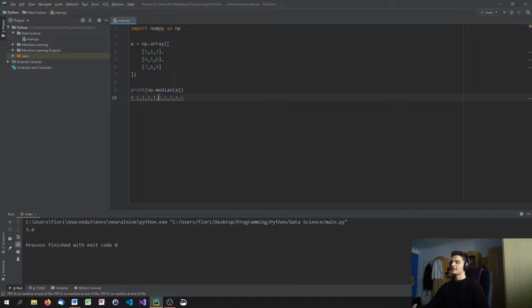Yeah, the median is the value in the middle, and if you have an even number of values in a sorted list, we add the 2 middle values and divide them by 2. So we would have, in this case, 1.5. And this is what a median basically does.